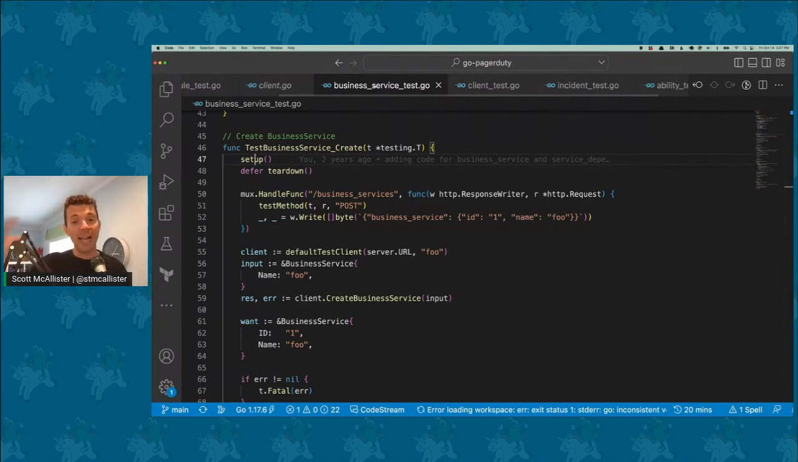So rather than reaching out to the API, we are going to mock that API. The reason why we're doing this is because we're not testing the API. We're not testing whether the PagerDuty API in this case is behaving properly. We're testing whether our code is behaving properly based on the response we're expecting back from the API.